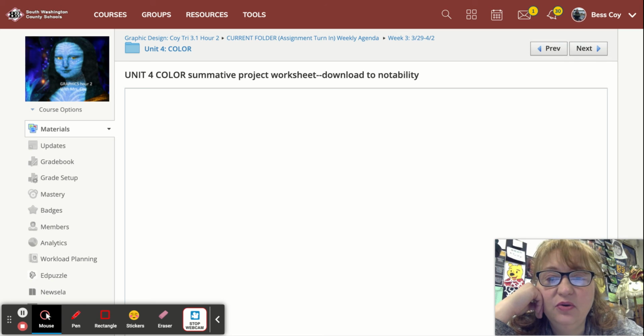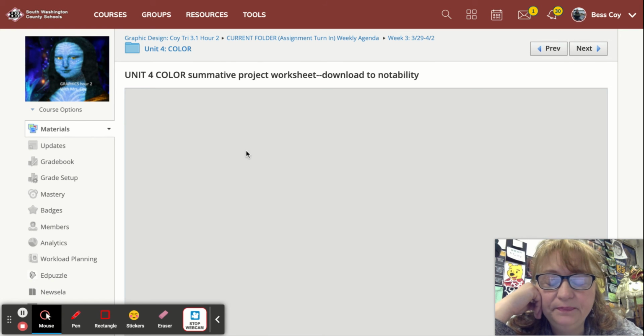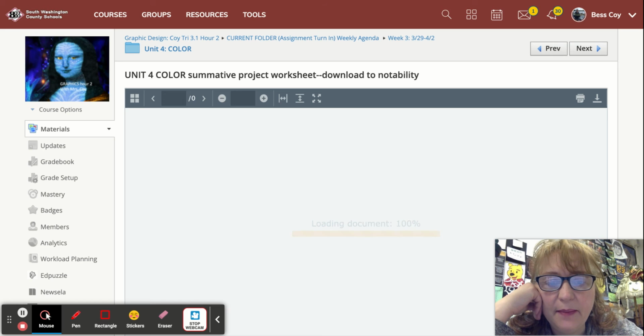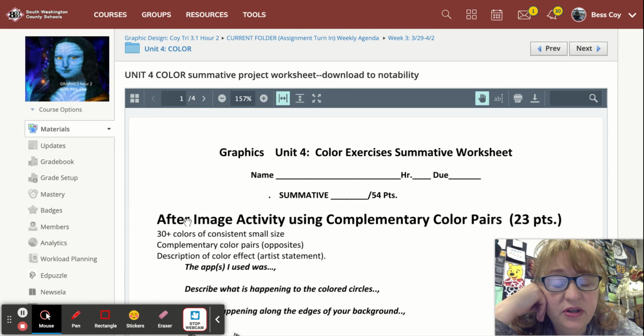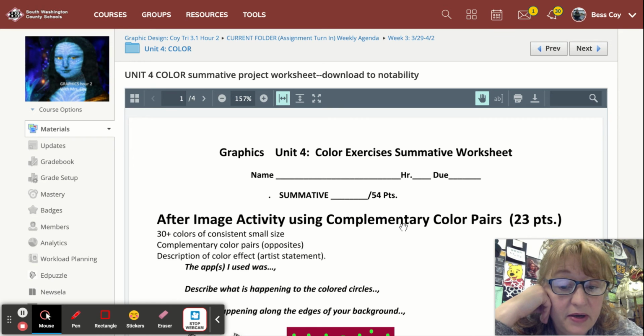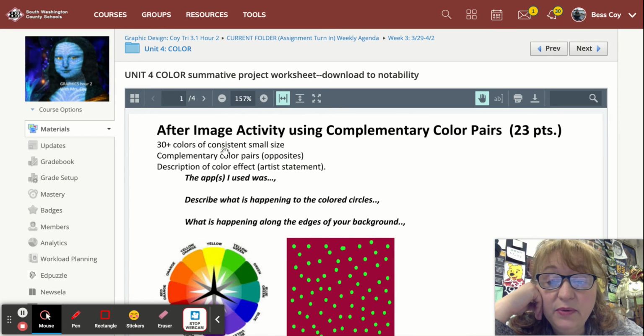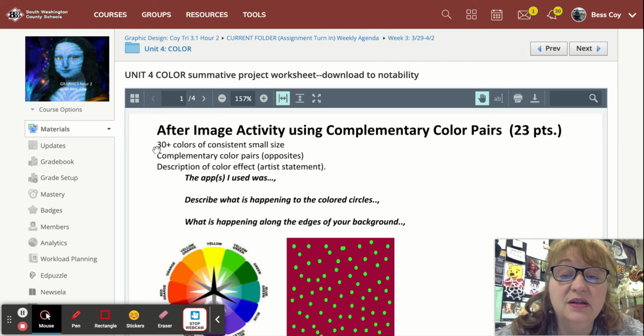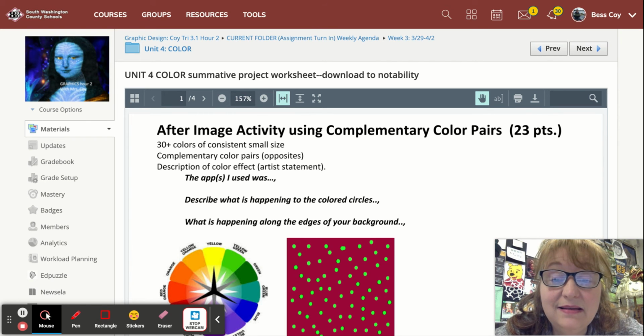Download this worksheet into Notability. It's your summative worksheet. Again, you can choose any app that you want to for this. So it's just loading in. You are going to be doing, first of all, the after image activity using complementary color pairs. Again, those are the color opposites. The requirements are going to be 30 or more colors of consistent size, and they need to be small. So again, the same colors, complementary colors, to make sure you're doing color opposites. So make sure you look at the color wheel right here.